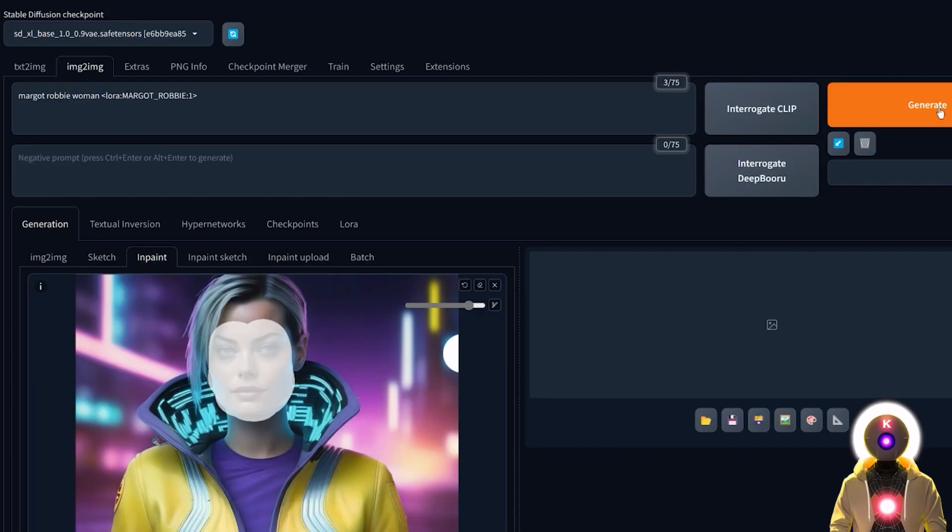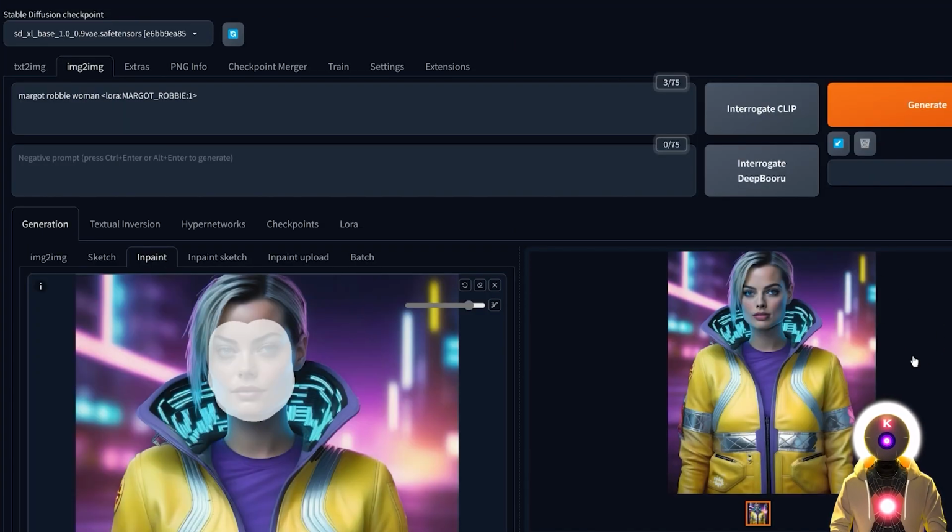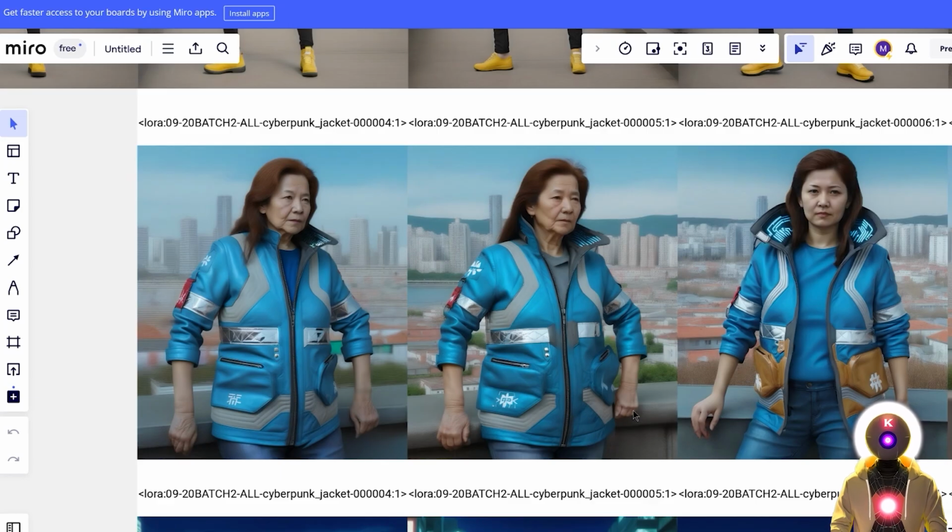And now if I click on generate, lo and behold, we have Margot Robbie wearing the infamous yellow cyberpunk jacket. And you can use this very simple technique to generate images of your custom character wearing those custom clothes. So yeah, simple as that. And there you go. Now once again, after this video, you now know how to train any clothes and outfits for Stable Diffusion using LoRa.